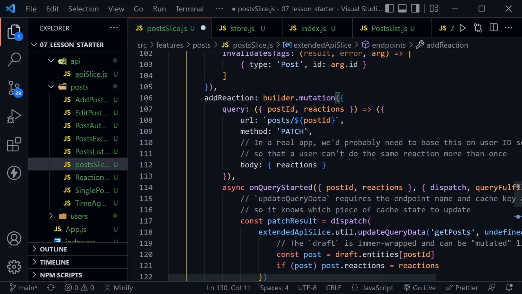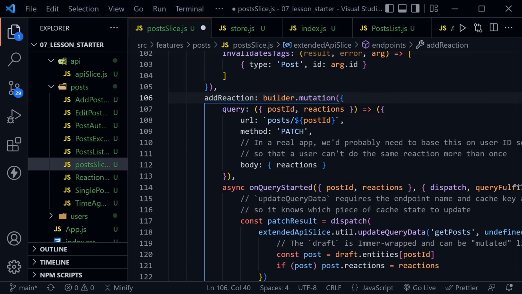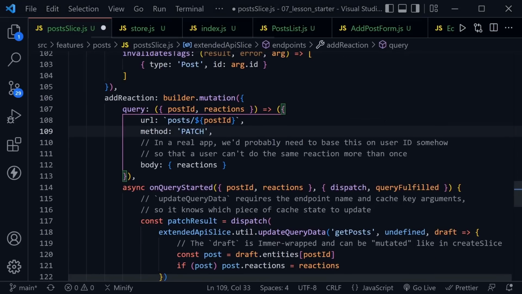So we'll scroll up here. We've got addReaction. It is once again a builder mutation, but we don't want to reload our list every time we add a reaction. So we're going to do this differently. And this is what is called an optimistic update. And that's what we're going to perform here. So I'll press Control B to hide the file tree again, and let's break this all down.